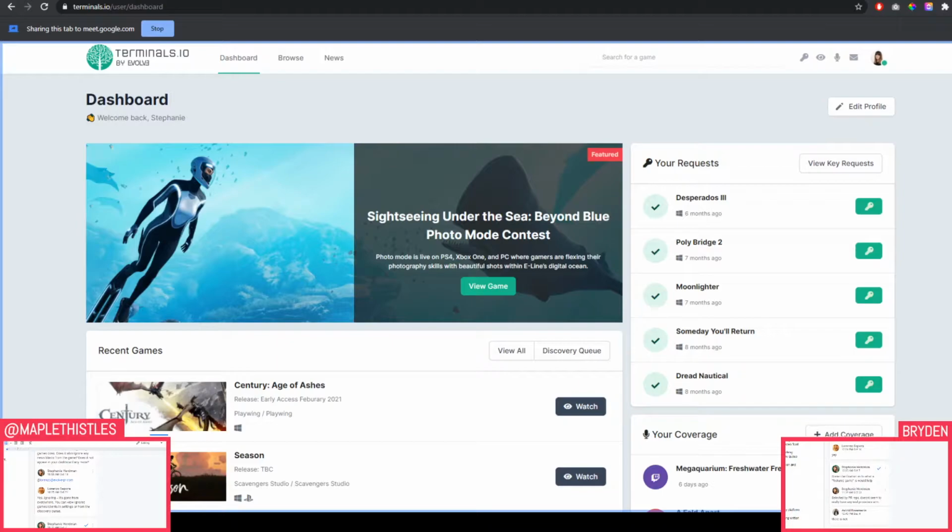All right. So first off, what is Terminals.io? Bryden, I feel like you're a really good one to talk about since you've been here since the beginning of Terminals. And for me, I don't work with it as much on the social community side, so I'd love to hear your thoughts, what it is, and what it means to you. Totally. So Terminals was created originally as both a code distribution platform, but an all-in-one stop for us to work with.